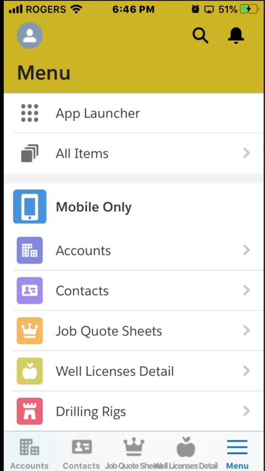The following is just a quick demo on how to use your mobile interface on your phone to find a rig, log a call, and create a quote sheet. I'm in the main menu after I've logged in on my phone. Then I'm going to go to the search up at the top here, and I'm going to select search as my option.